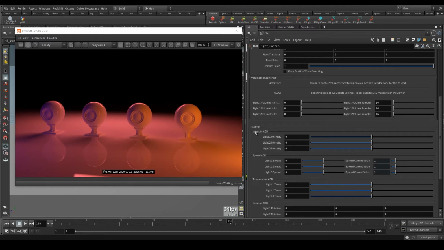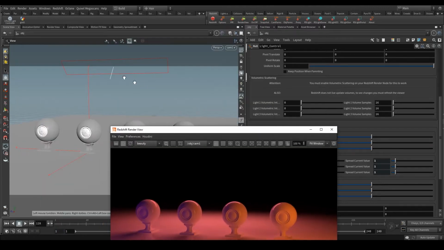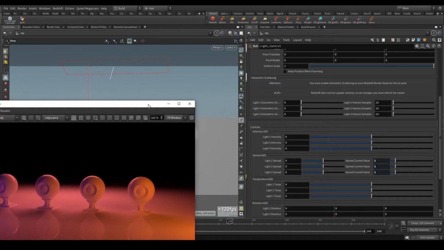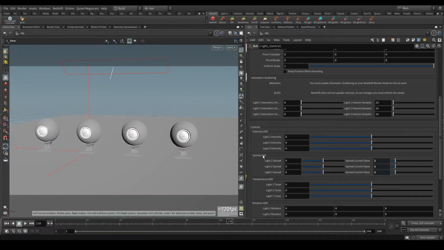And you'll notice that it's intensity add. This is because this doesn't represent the actual intensity of the lights. It represents how much you're adding or taking away from the preset's intensity. So if I take, for example, light 1, here, I'll just get this out of here real quick.